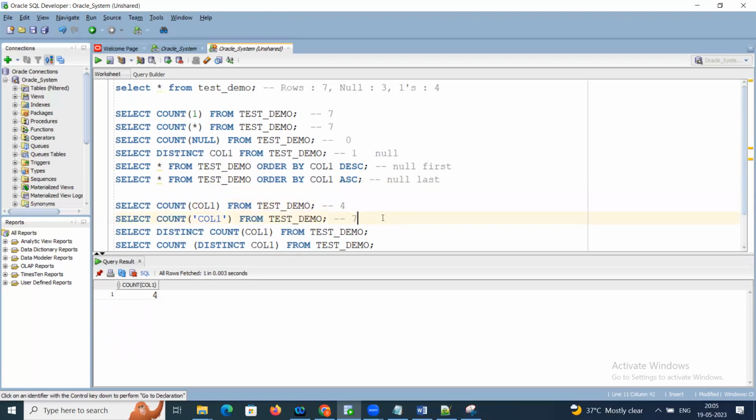Sundarya, 7 or 4? Sorry, 7. Okay, so count of anything will display 7, right? You said yes, but it's in quotes. It is in single quotes, right? It's not a column, it's in single quote.